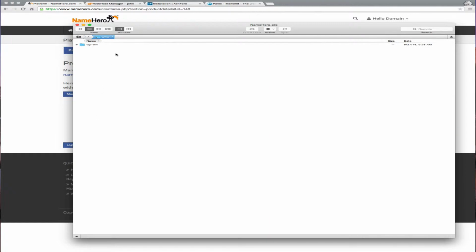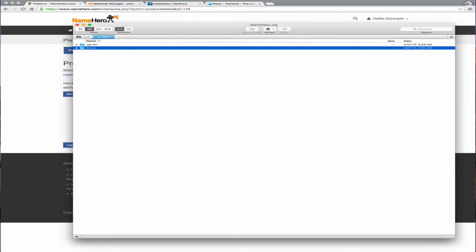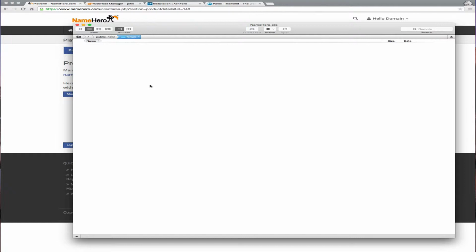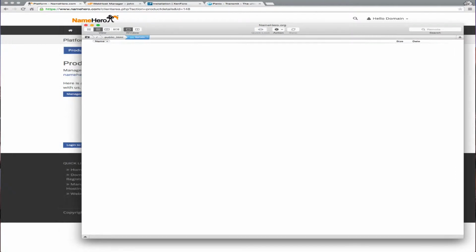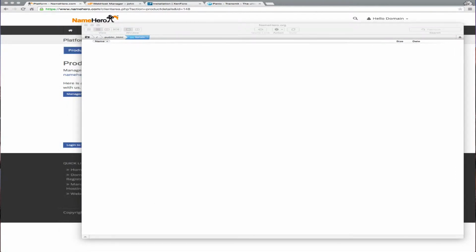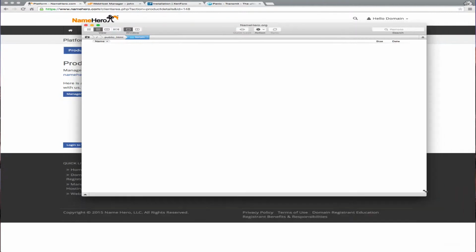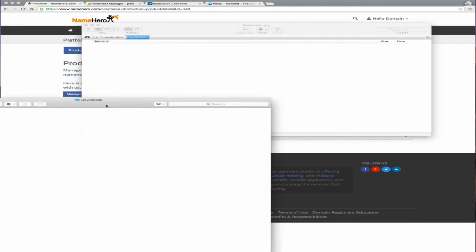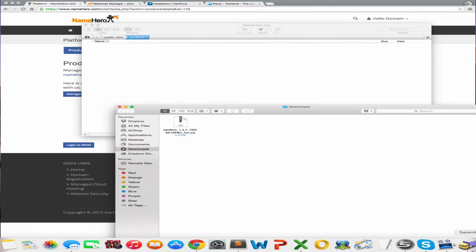We are just going to go into the home folder. Now this is the root of the website. We're going to want to make a folder to install the forum in, so we're just going to call it forum. Now when you go to namehero.org/forum, you'll see the XenForo installation. Obviously we have to upload first. So we're going to go in here and now we have to upload it. I'm going to make this window just a little bit smaller, and I'm going to pull over my Finder window here.